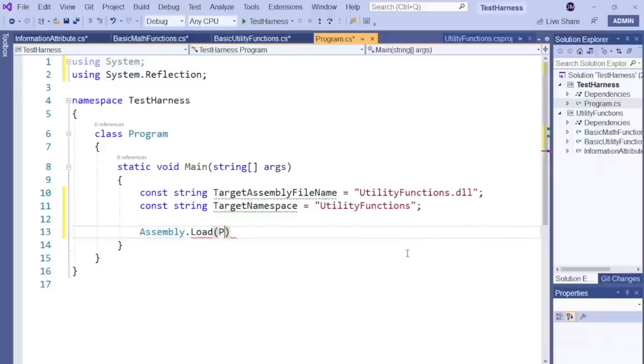We pass in the path of where the target assembly will be in order to load the target assembly into memory. So later in this tutorial, just before we test our code, for the sake of simplicity, we'll copy the target assembly into the same directory as where the assembly for this project will reside. So let's write code here to point to the path of the target assembly, which will be the current directory, the same directory as where the test harness assembly will reside.